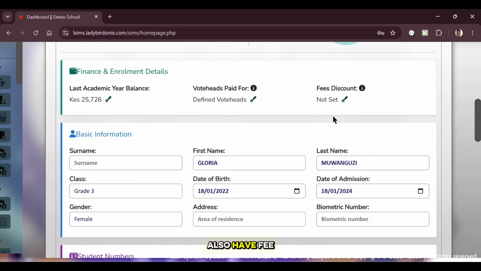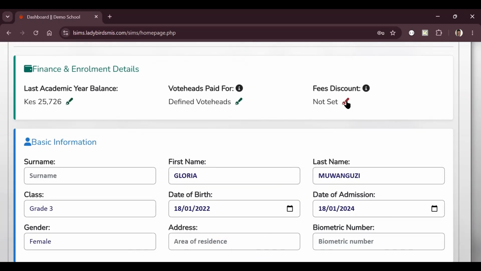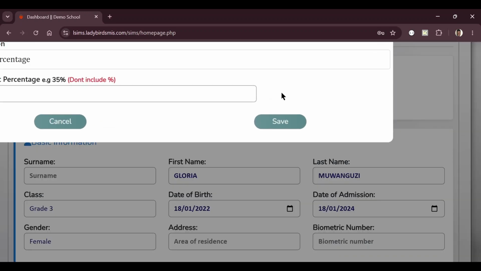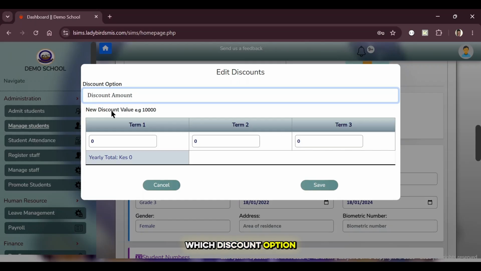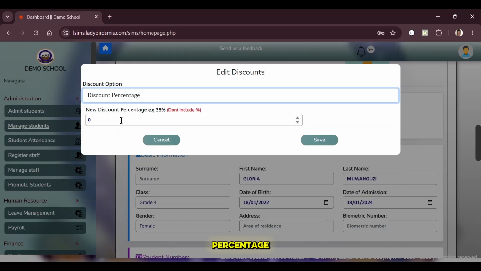Moving on, we also have fee discounts. So fee discounts, this is a deduction. A discount is a deduction that is done to the overall payment of the student. So there are two ways of assigning discounts. You can assign as a percentage or as a figure. Let's look at them. So once you click on the discount option, you can see at the top you have a drop down that asks you which discount option would you want to use. Do you want to use amount or do you want to use percentage?